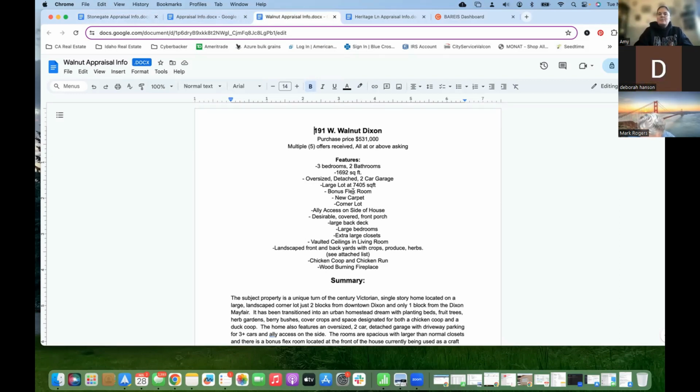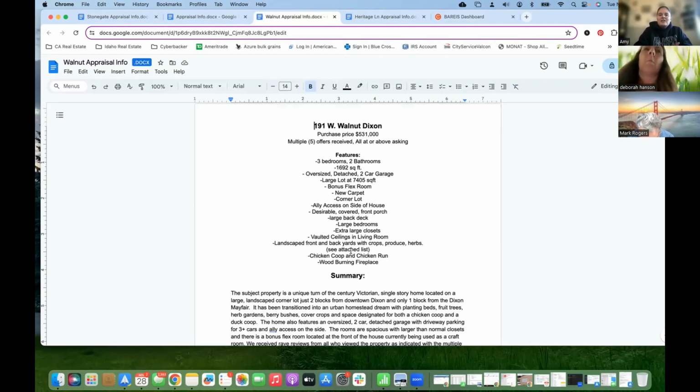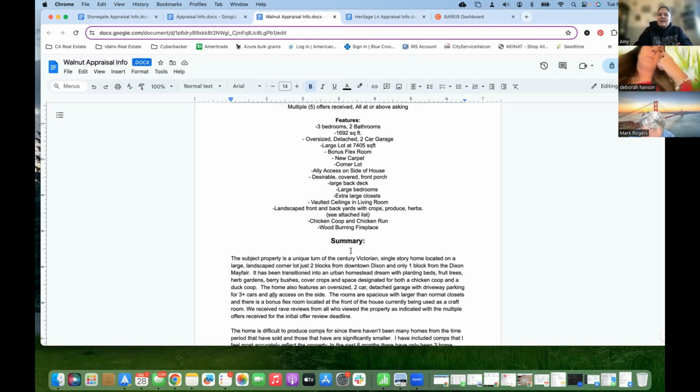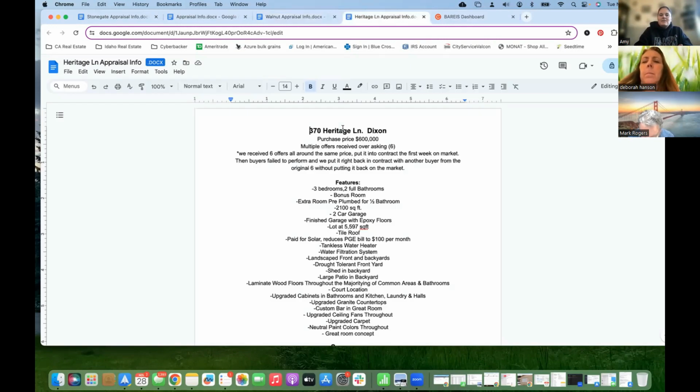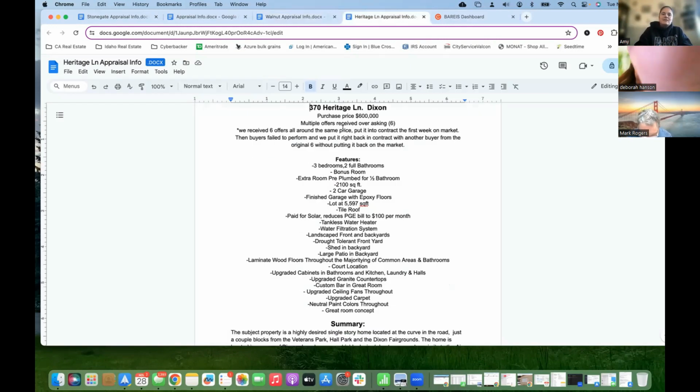Large lot size, bonus flex room, new carpet, corner lot, alley access on side of house, desirable covered front porch, large back deck, large bedrooms, extra large closets, vaulted ceilings, landscaped front and backyards with crops, produce, herbs, the attached list, chicken coop and chicken run, wood burning fireplace. So all those features that I can find, I throw in there, right? So same thing, I did it again on this Heritage Lane property, right?